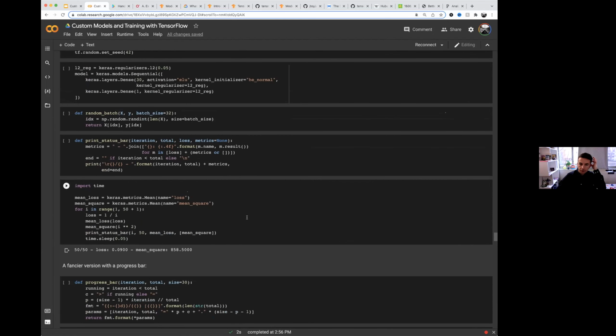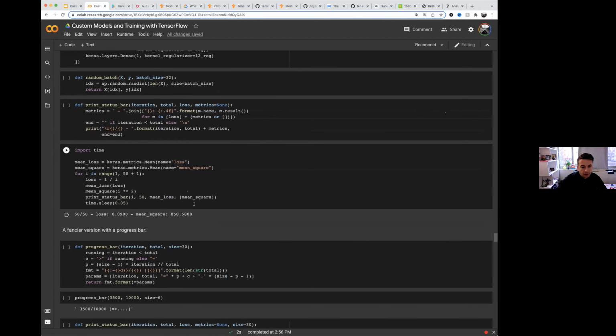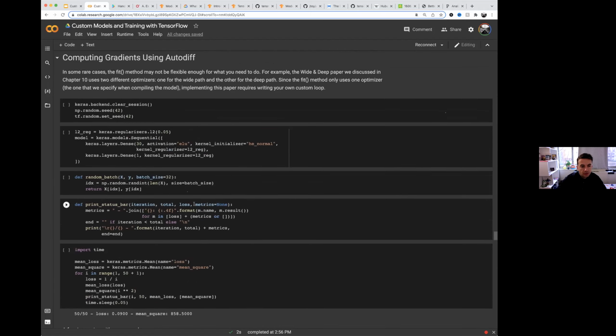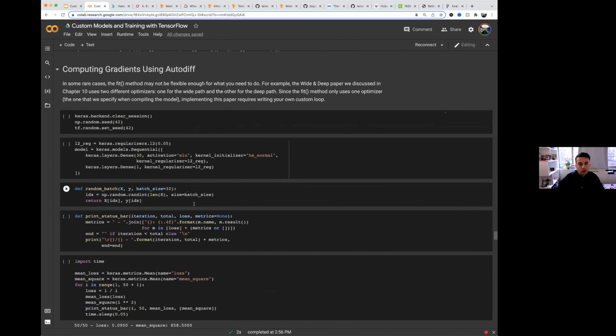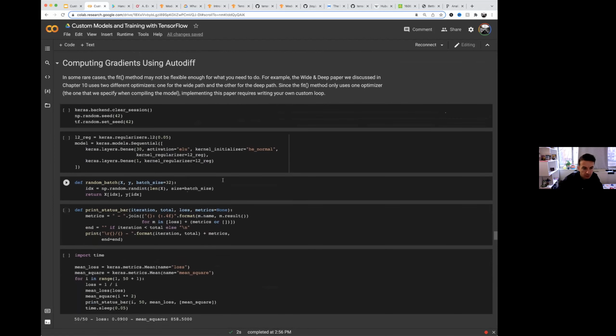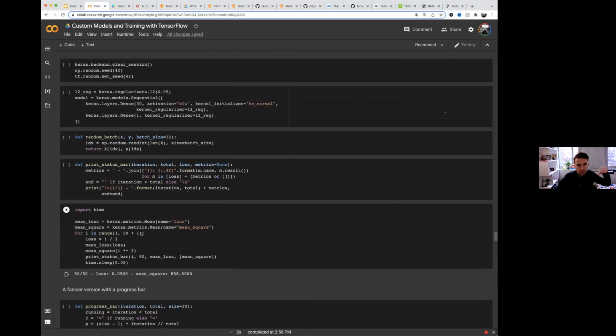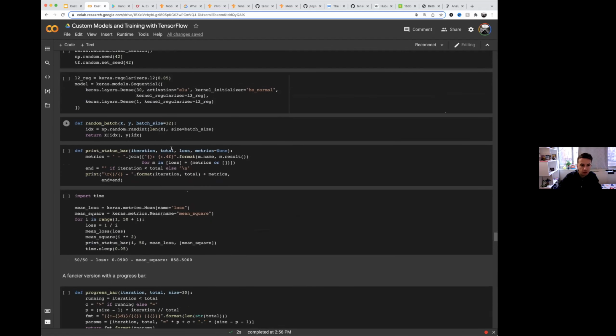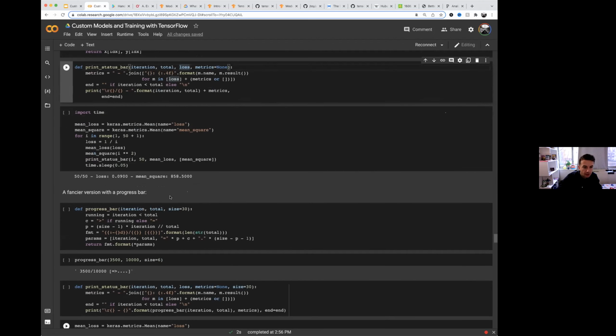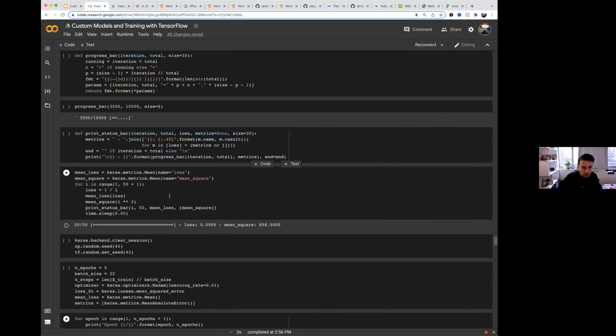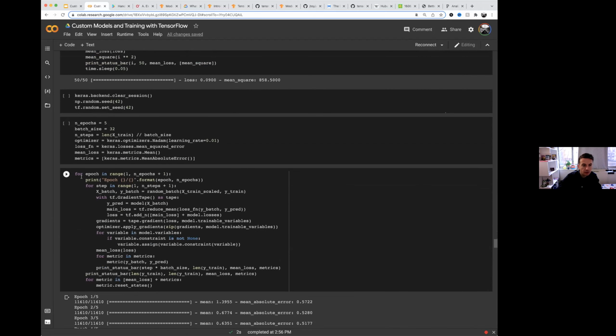Sorry, this is only in the notebook. It's not in the book, so I was trying to catch up here with the book. This is how you create your own training loop. I think this is what this talks about. It has some utility functions for how you pick a random batch from your input data set, and how you display the status bar with the current iteration, the current step, the total loss, what metrics, and so forth. It is just for printing purposes. But yeah, this is what I wanted to get to.